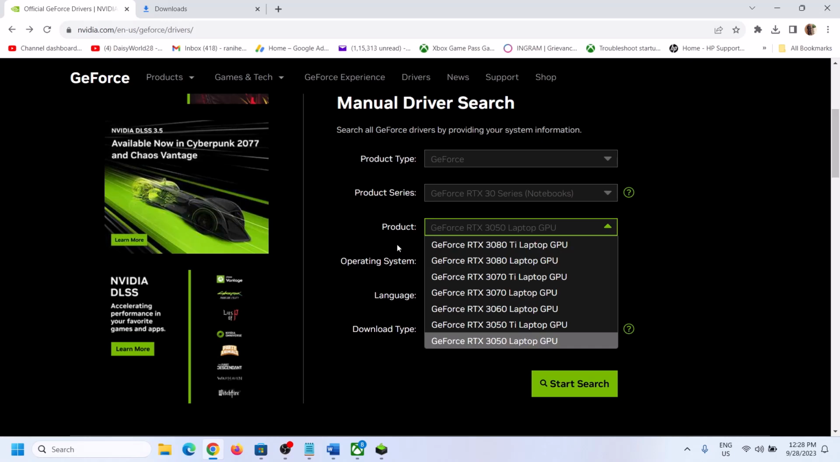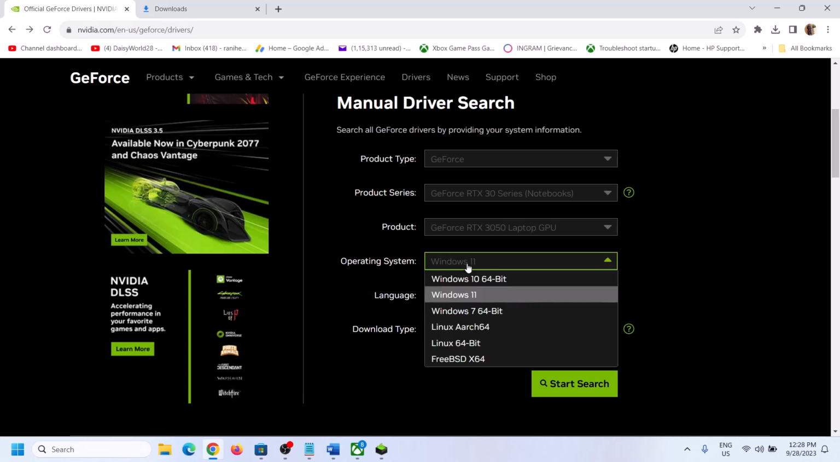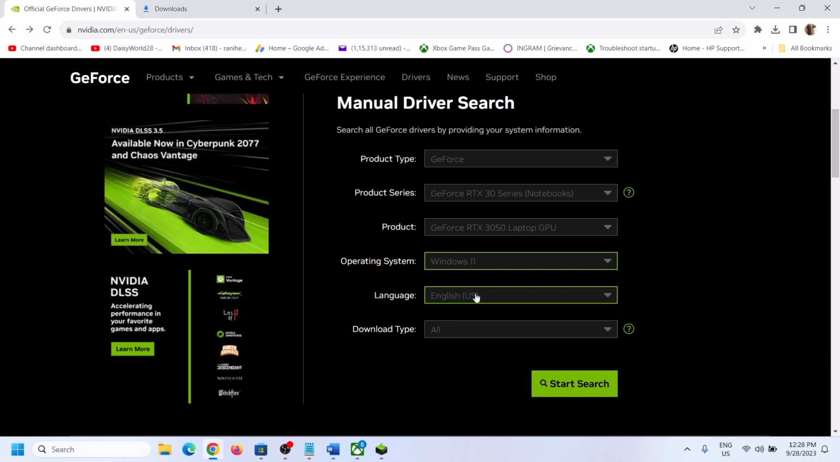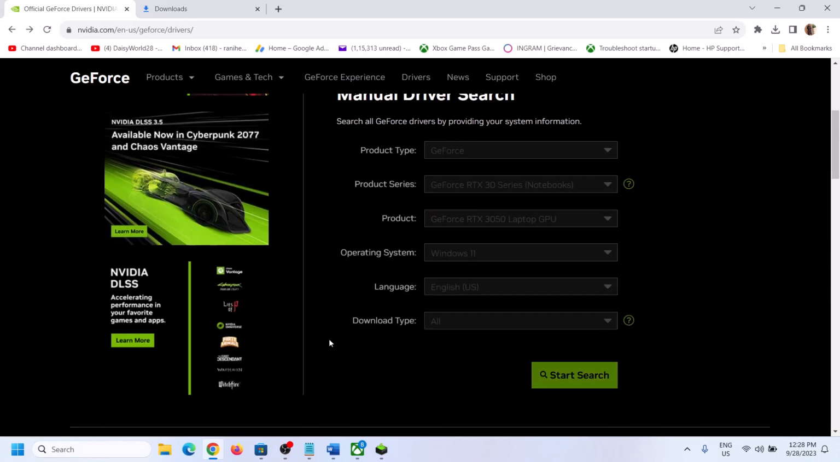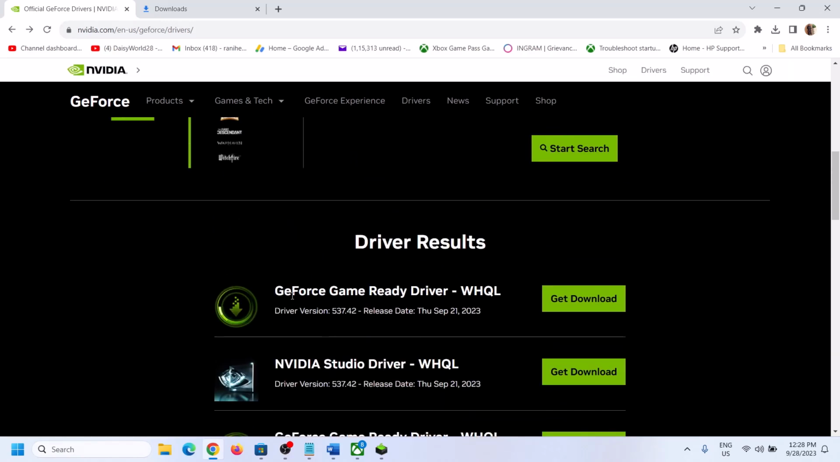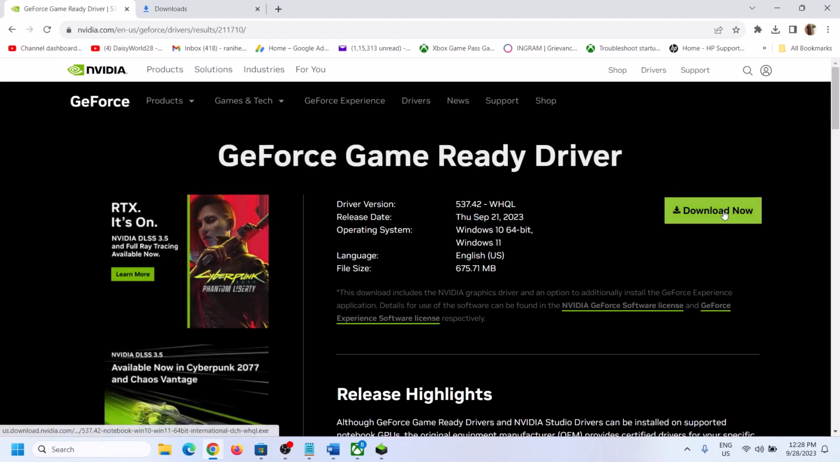And once you select your graphics card, then select Windows. If you have Windows 10, select Windows 10. If you have Windows 11, select Windows 11. Now click on Start Search. Now scroll down, and the latest GeForce Game Ready driver right now is driver version 537.42. So click on Download, then Get Download, and then click on Download Now.